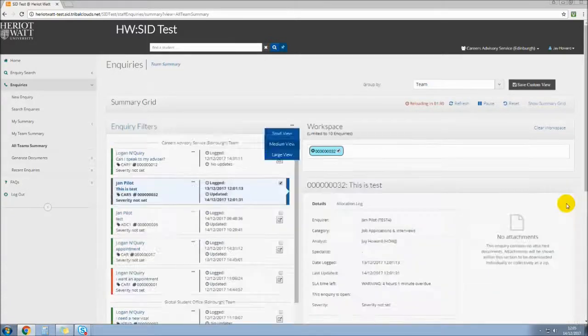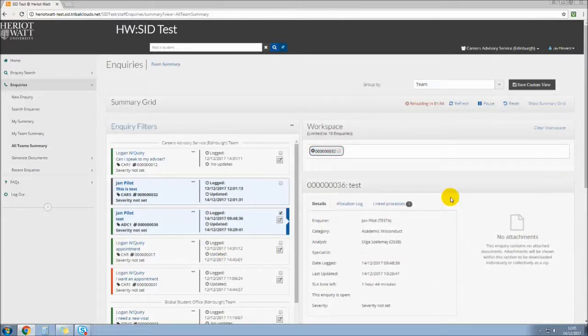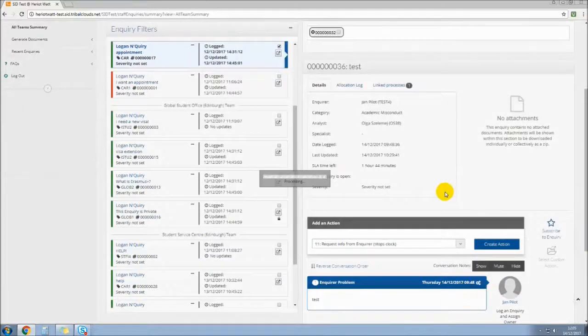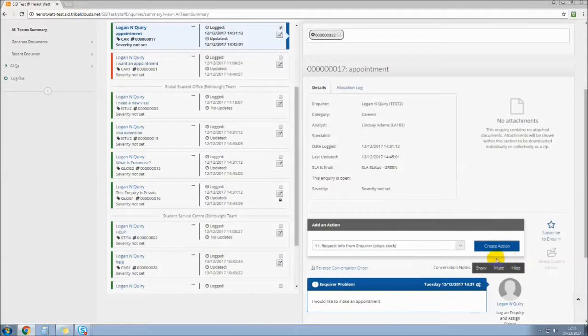Doesn't actually matter what view you're in. If you click on the details, it will always appear in the top, in the right-hand side. Even in large view, if I click on an inquiry, it's going to open it back up so I can see the details.